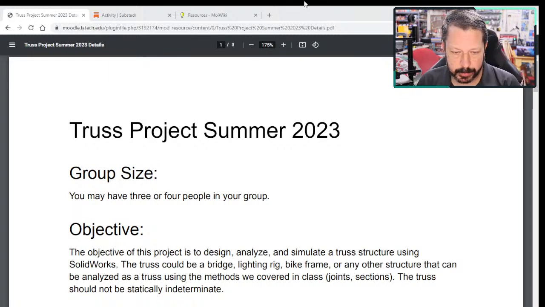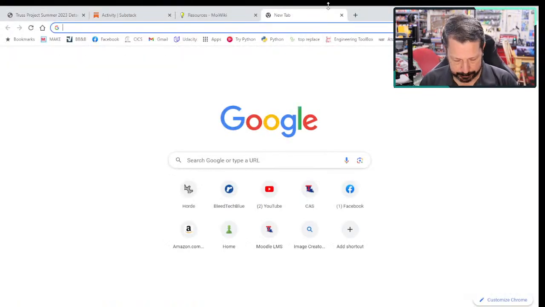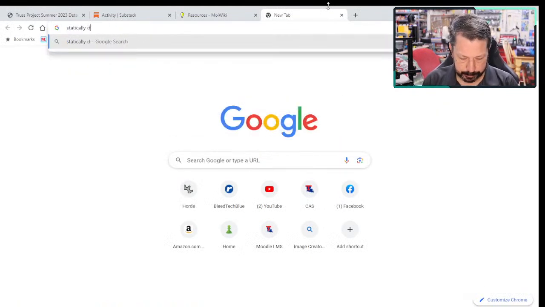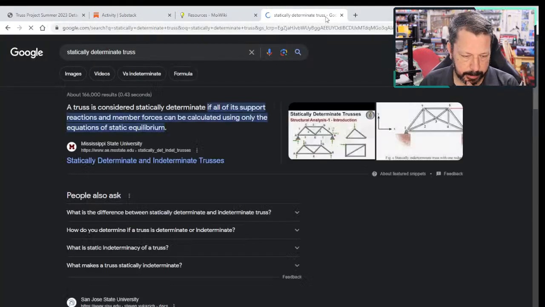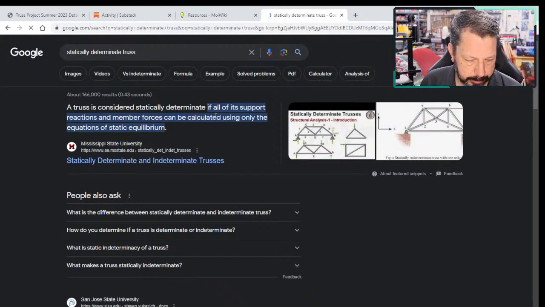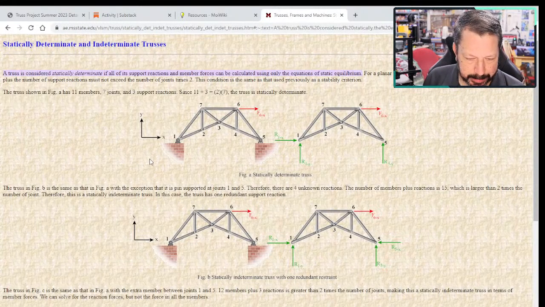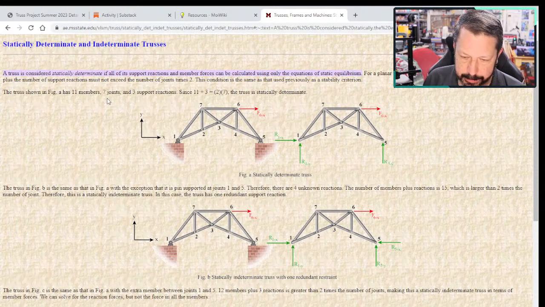Let's just look real quick and see if I can quickly find the equation. Let's see. Well, that's useful. Yes, it references the equation right here. But the idea is that using only statics.